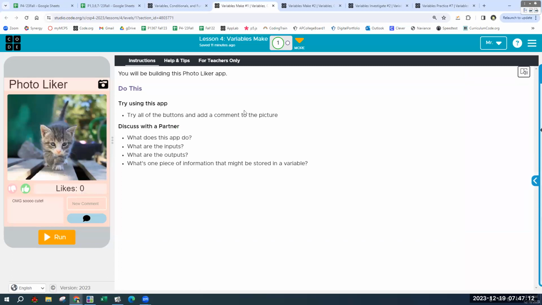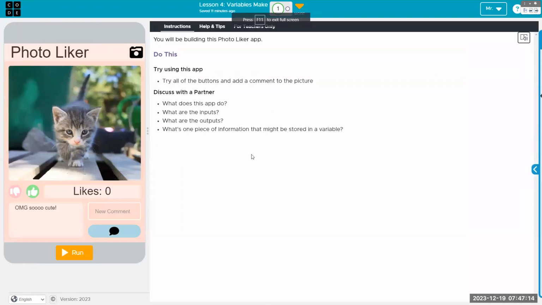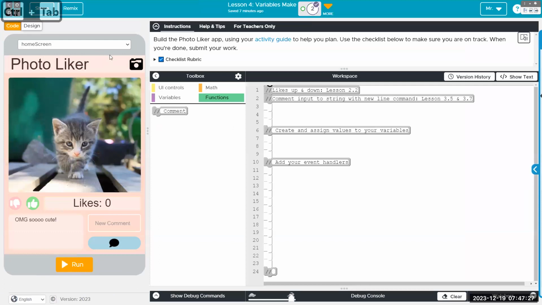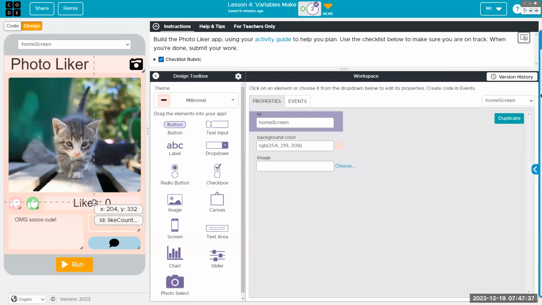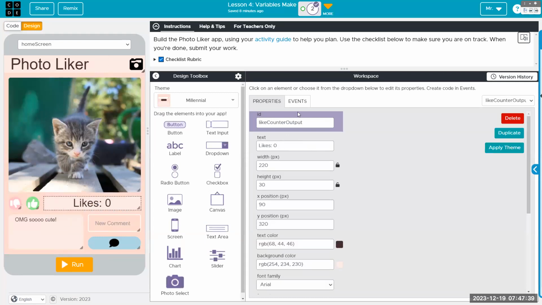And if you look at lesson 4, bubble 1, this app is what you're going to recreate. And luckily, they've given you all of the design elements that you need to complete it. They've also given them meaningful and descriptive names, like counter output.